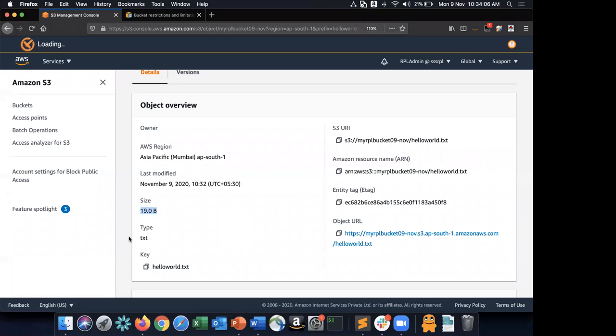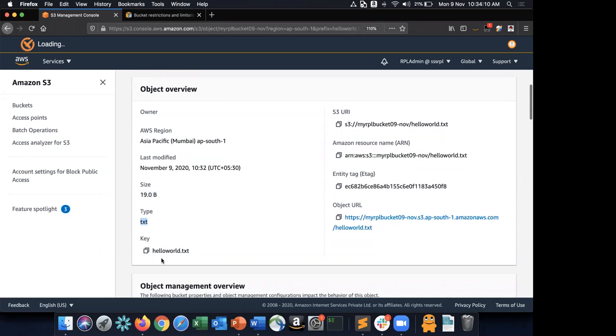Size is 19 bytes. Type of this object is a text file. Key. What is the key? Key is the name of the object, right? Which is hello world.txt.